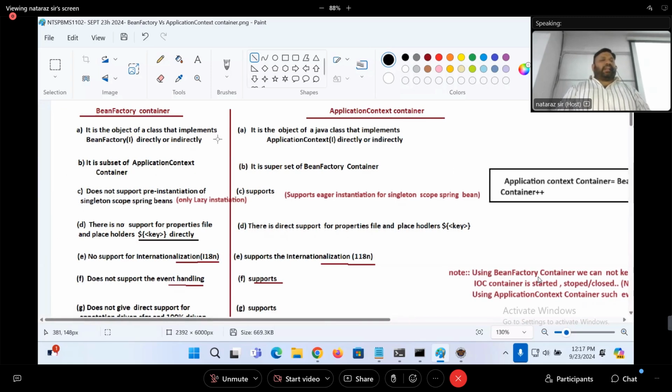Bean factory container is the object of a class that implements the bean factory interface, directly or indirectly. Application context container is the object of a class that implements the application context interface, directly or indirectly. Moreover, these two interfaces are again in a relationship: the application context interface is an indirect sub-interface of the bean factory interface. That's the reason I can say the bean factory container is a subset of the application context container, and the application context container is the superset of the bean factory container.